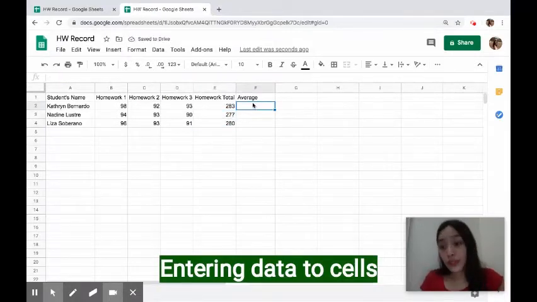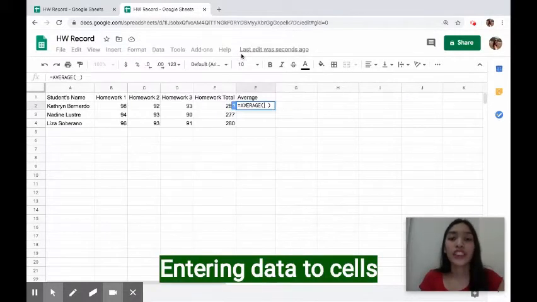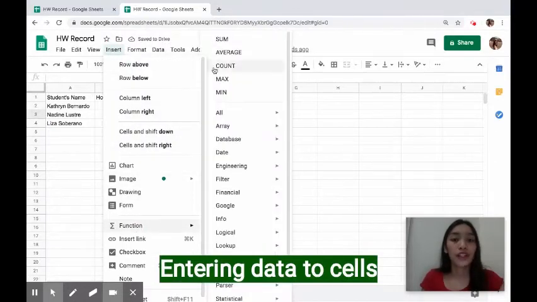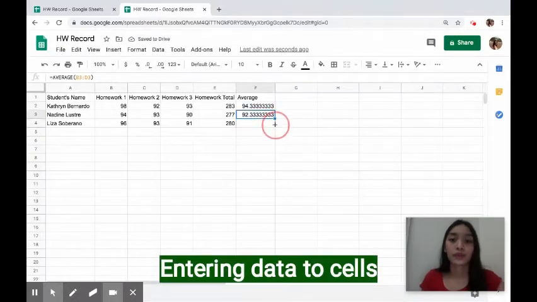And then we go to average. Let's click on insert once again and then function and average. And then we click on the three scores and hit enter. We do the same for the other two. Insert, function, average, drag all the way down. Oh, to the right, I mean. Then hit enter. Okay, and then let's just do the same for the third one.